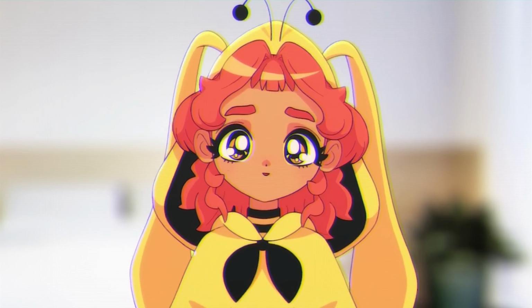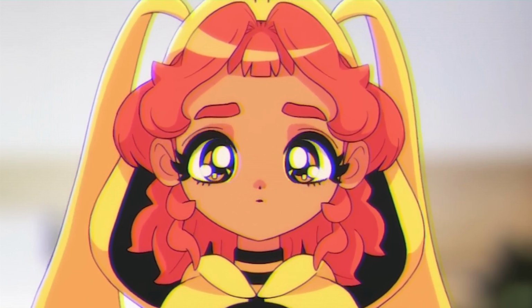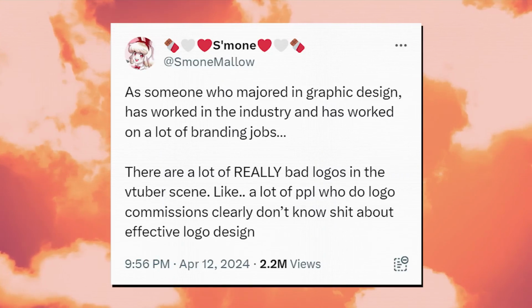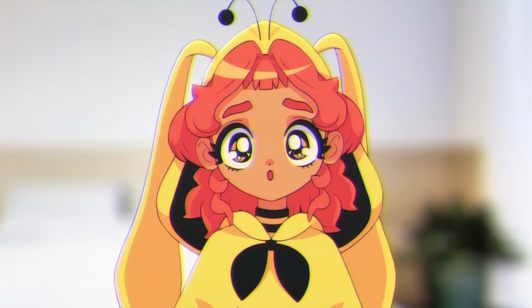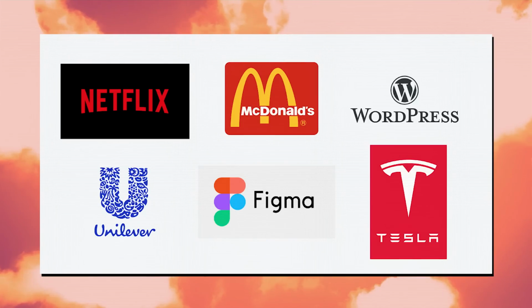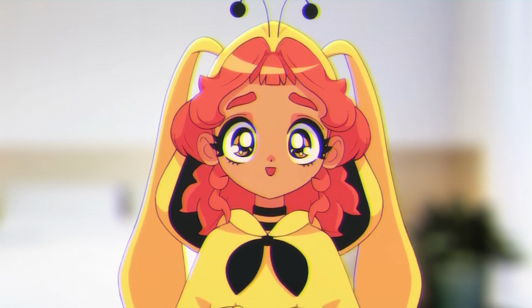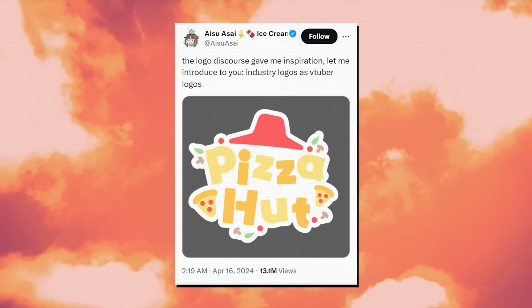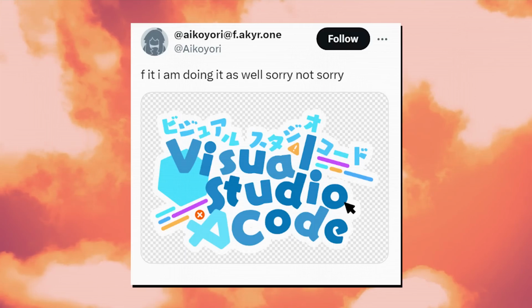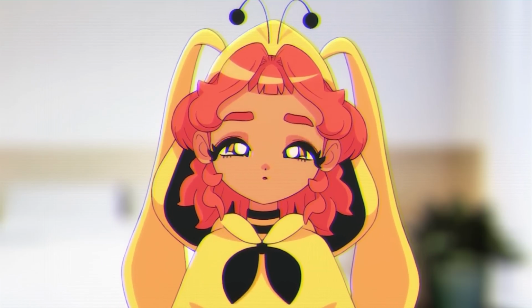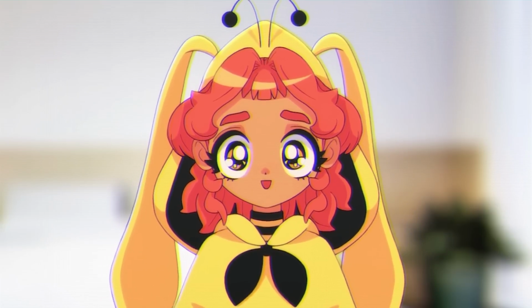VTuber logos tend to be really bad. At least that's what this tweet by VTuber and designer Simone Mello pointed out recently. It started a huge discussion about traditional logos versus logos for VTubers all over Twitter, which kind of culminated in this trend of VTuber logo designers remaking logos of international brands in VTuber style, and a general consensus that the traditional rules of design shouldn't apply to the VTuber sphere.